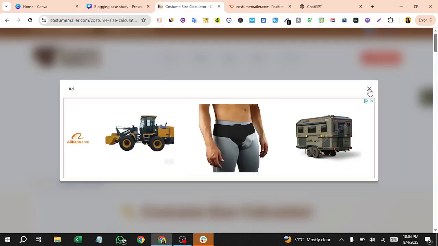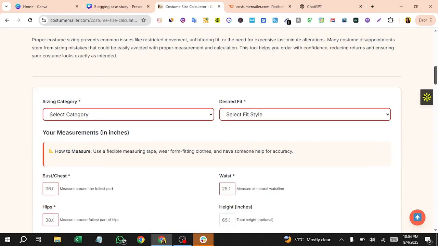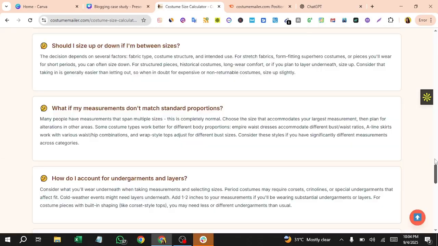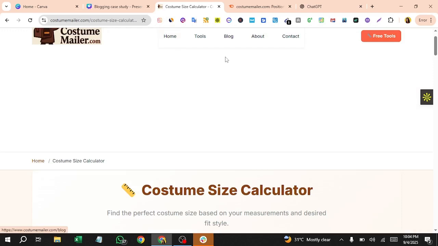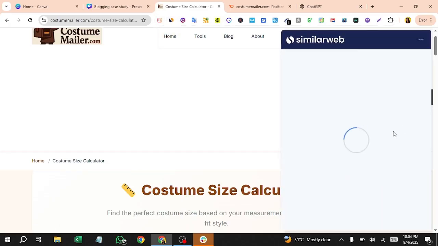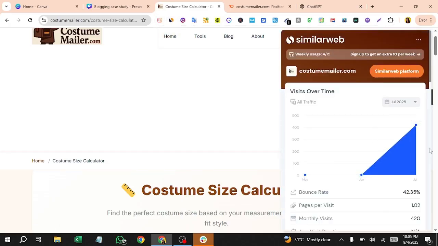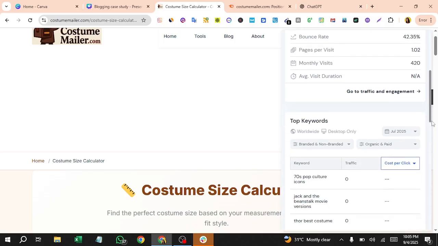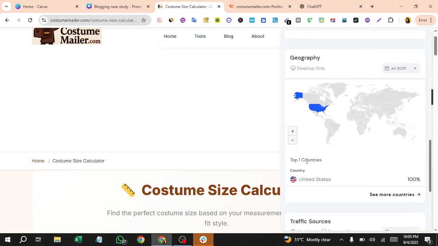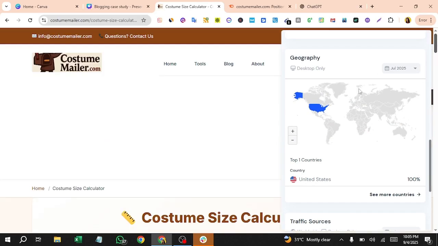The best thing is, this website is actually monetized with Google AdSense, so it is making a good amount of money. If you look at the traffic, and where this website is getting traffic from and how much, it gets 420 monthly visitors. It is getting traffic from the United States. Here you can see 100% from USA. So it will eventually earn a good amount of money, because tier 1 countries pay a good amount.